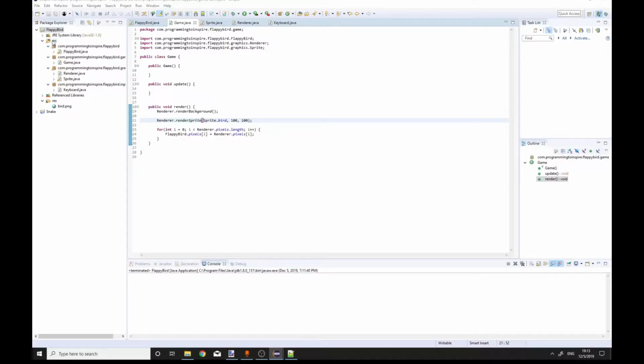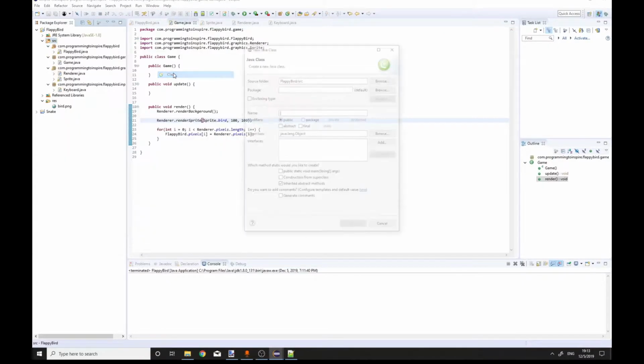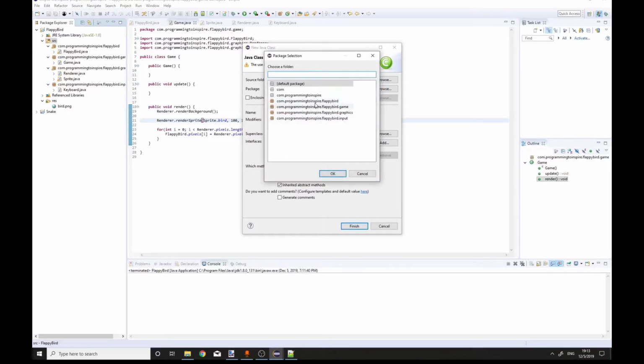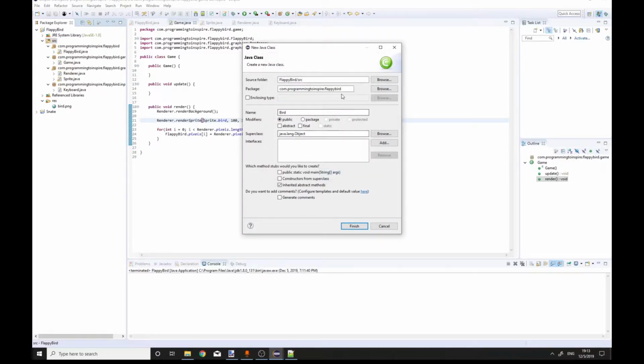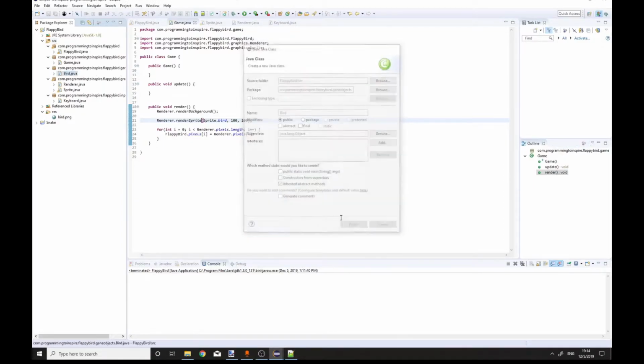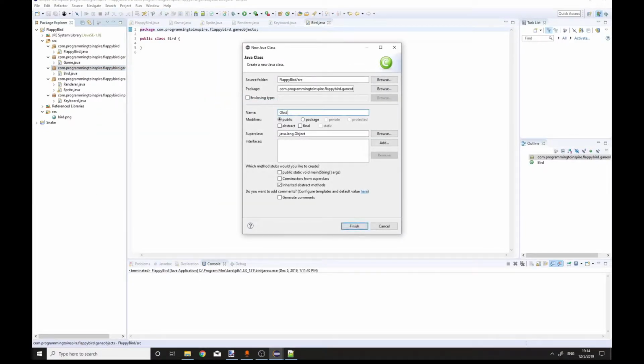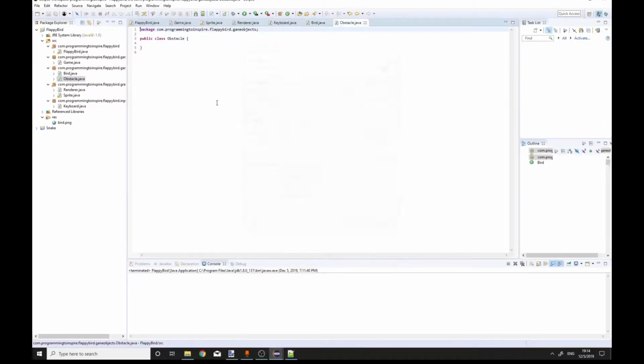So now let's create two more classes. One will be called Bird and the other will be Game Obstacle. Let's put them in the Game Objects package. So open the Bird class.